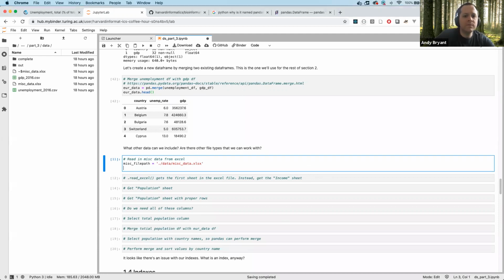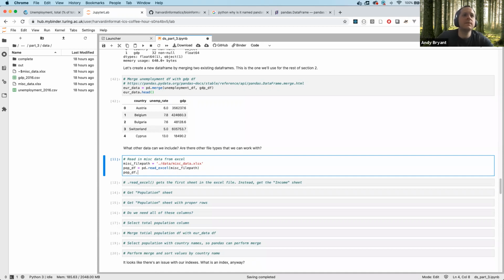We're going to do popdf. That's going to be our population data frame. And we're going to say pd.read_excel. And so before we were reading in CSV files, and now we're actually going to be reading in Excel files. So we want our miss file path. And notice how we're basically saying we're going into the data directory and then we're grabbing the miscellaneous data file, and that has an extension of XLSX. All right, so we're just going to see what that does for us.